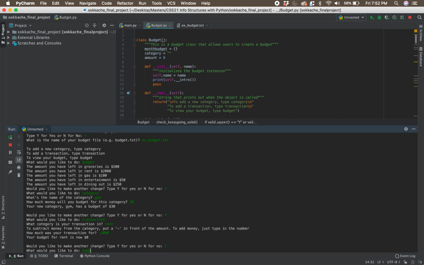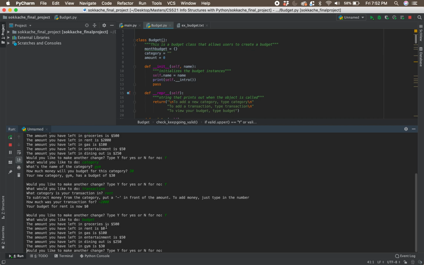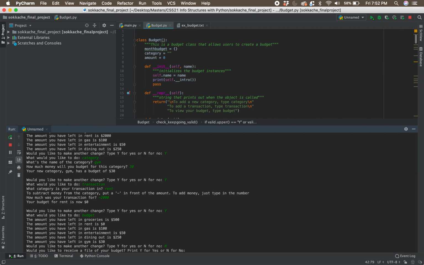After that, I can say yes, I want to make another change. I want to look at my budget again, make sure that everything is in there. So you can see the gym is in there, the rent has changed. At this time, then, I'm done. So I'm going to go ahead and say no, I don't want to make another change. And then it asks me if I want to receive an output file for my budget.